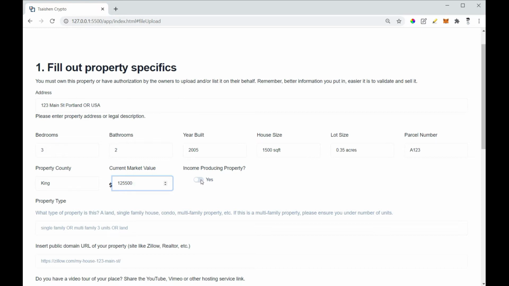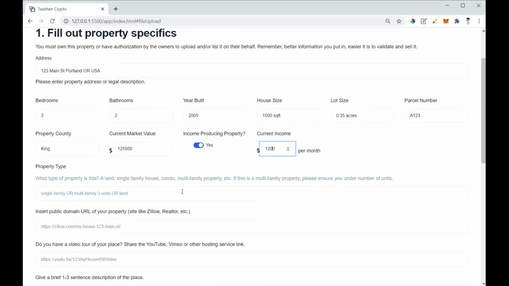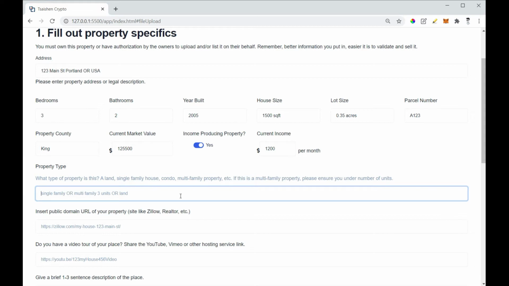Is it an income producing property or not? Now obviously if you live in the property, it's not going to be an income producing property, but if it's a rental, then you would click yes, and in that instance you will say what the current income is per month. So let's play pretend that it's $1,200 a month current income for this particular property. You then specify, is it a single family, multifamily, piece of land, is it a condo? So let's play pretend that this is a condo, right?